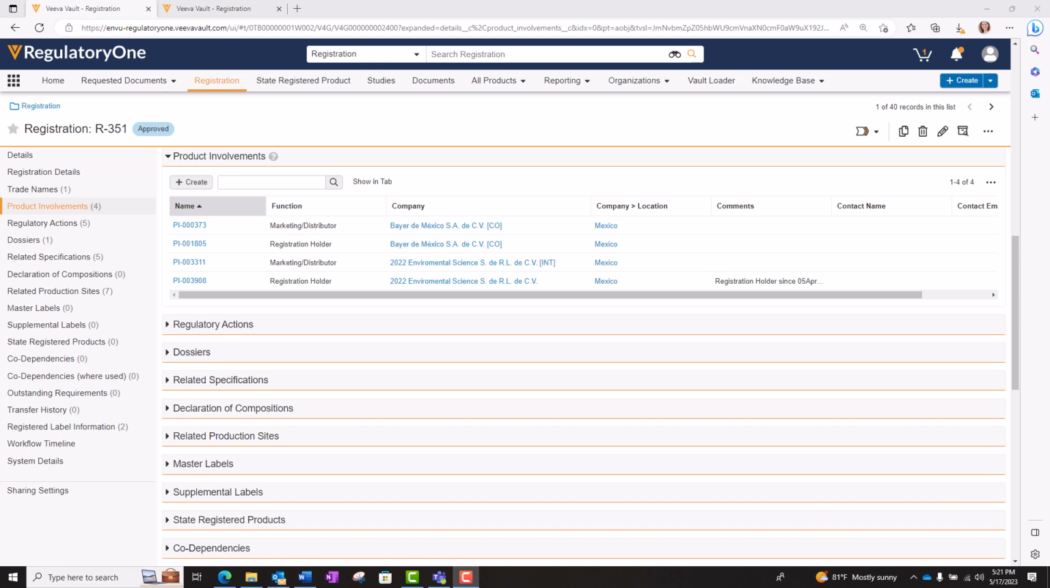As mentioned at the beginning of this training video, we only want the product involvement to show the current situation with a product. So if a registration contains old information, in this example it contains bare information, but the product has been transferred to Environmental Science or EnView, you can simply delete these records by clicking on the three action dots and then hitting Delete.